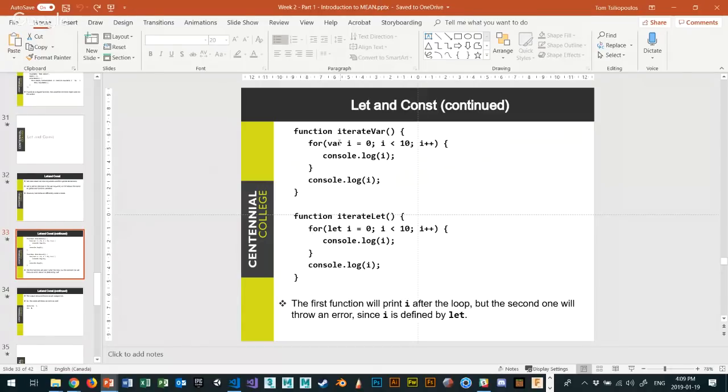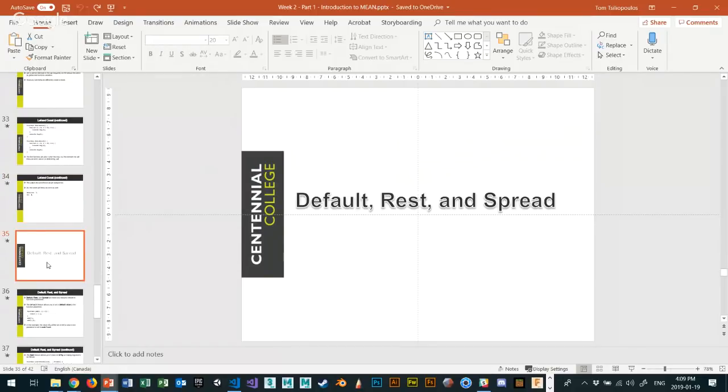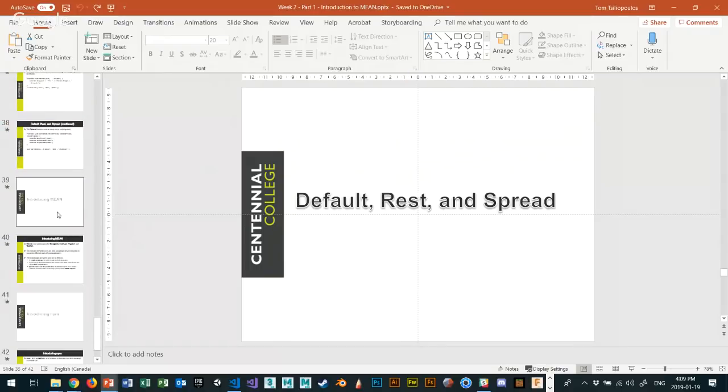All right, and they talk about how to use let and const here, but I've already shown you how to do that today. Default, rest, and spread are a couple of different operators that we could use in ECMAScript 2015, 2016. I'm not going to talk about that here. That's for your own reading. It's just additional collection methods or collection classes that allow you to do different things.